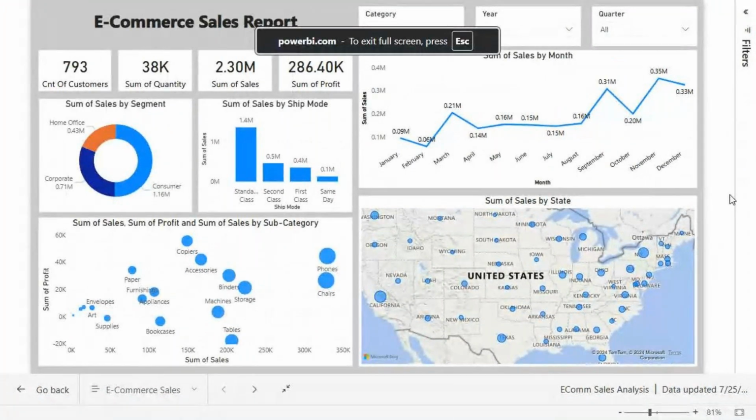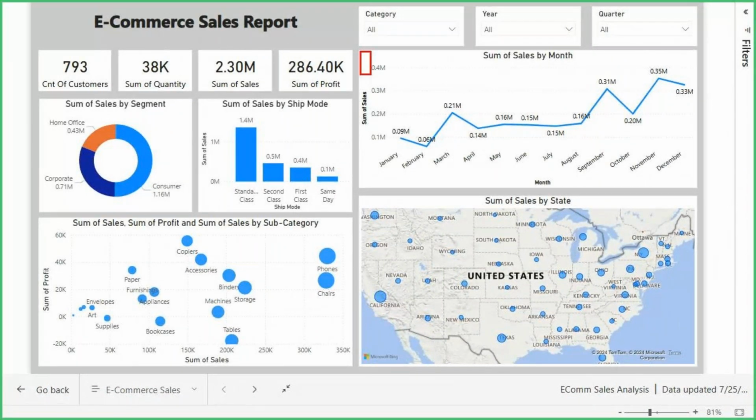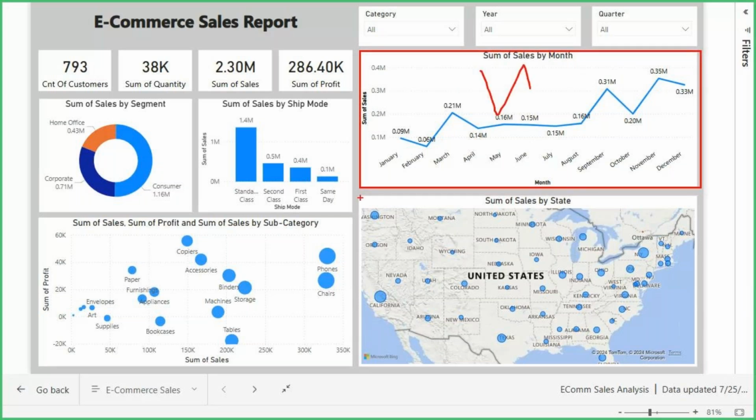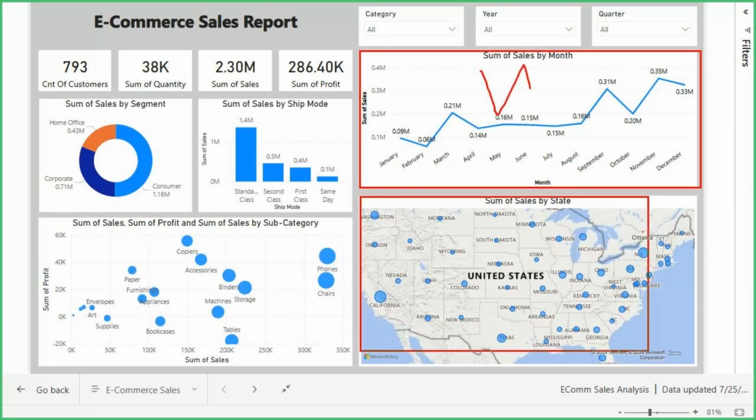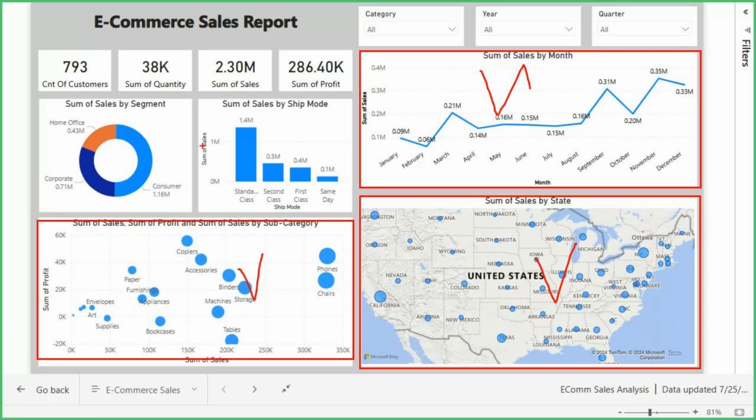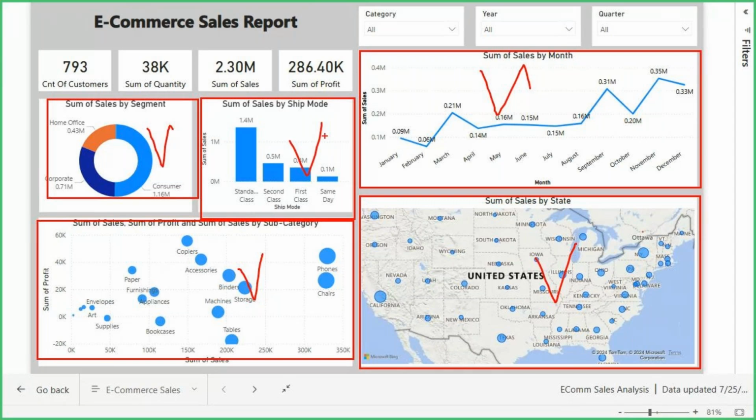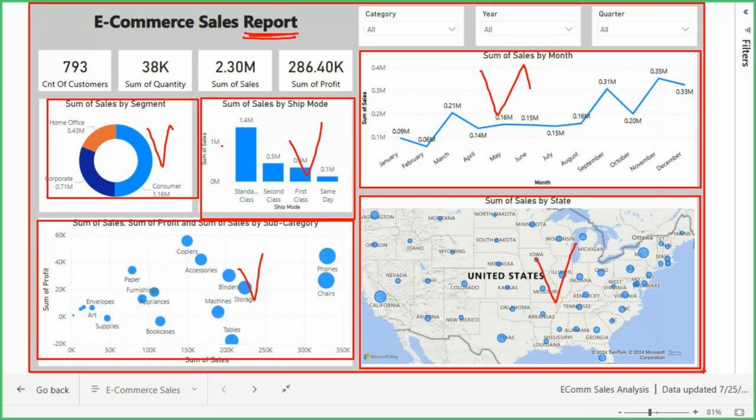I'm repeating again. Each one is a visual. Line chart is one visual. Scatter map is one visual. Scatter chart is one visual. Column chart is one visual. Donut chart is one visual. All these visuals together is what? Report. We need to create these reports in order to analyze the data.